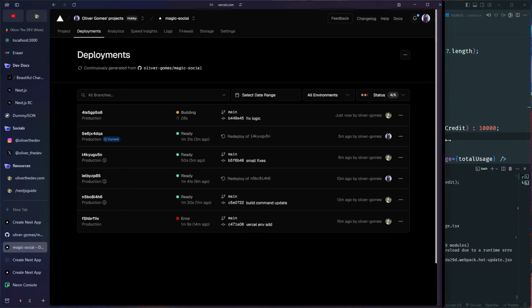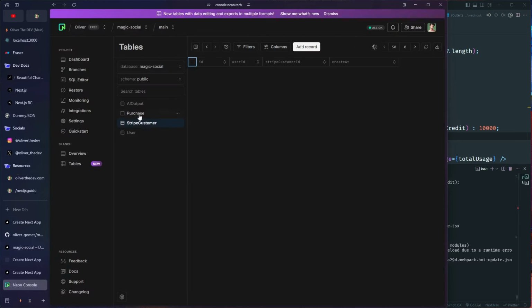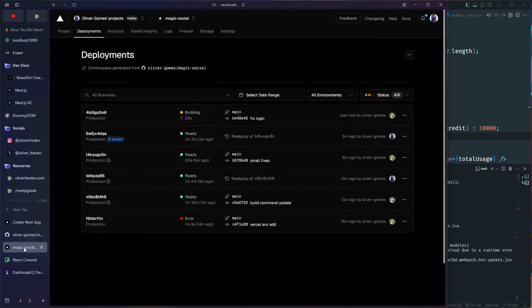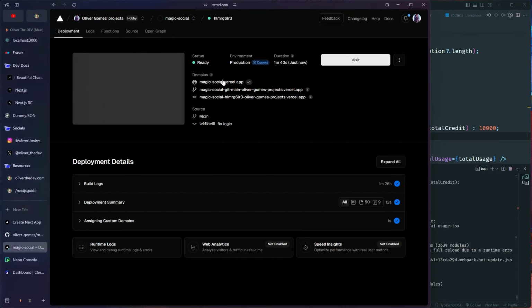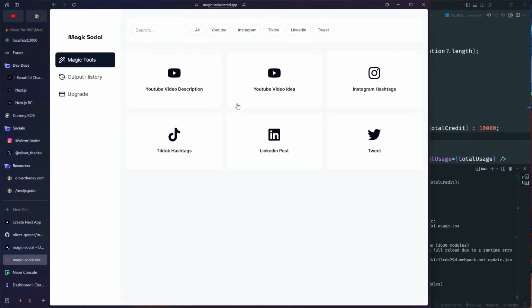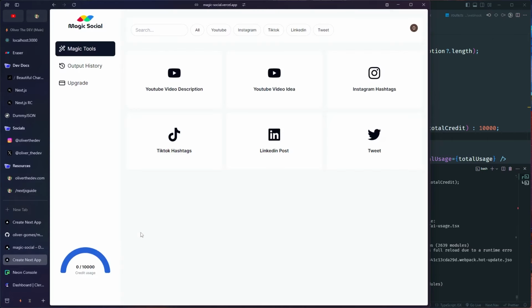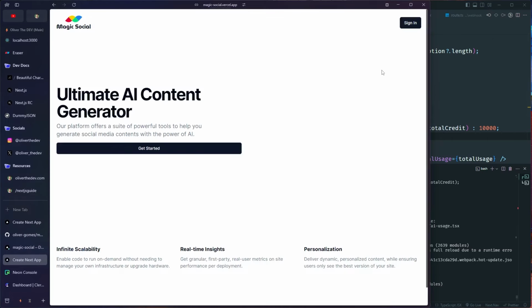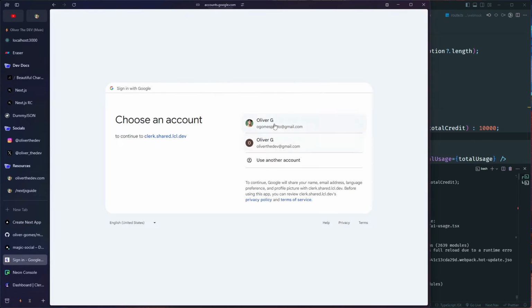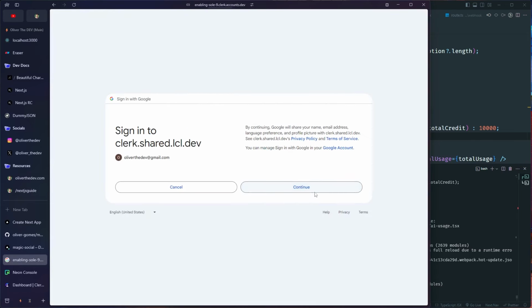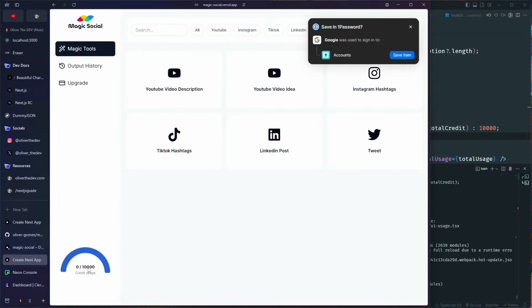Just coming back into action. Let me see if there's data in here. No data, that's good. So our deploy is ready. Go in here. It should hit 10,000 at first. Log out right here, sign in as the user. You see our first is 10,000.